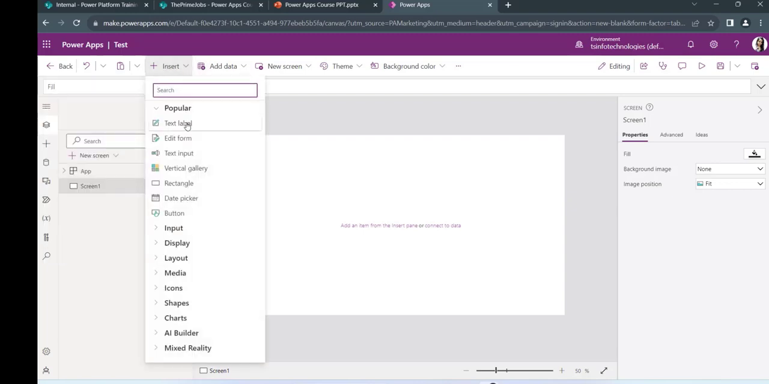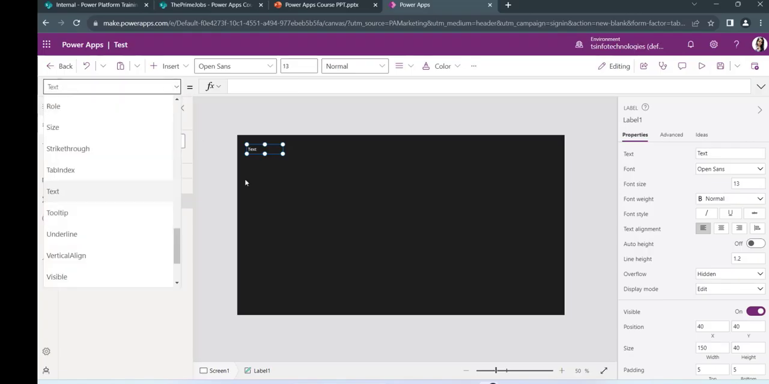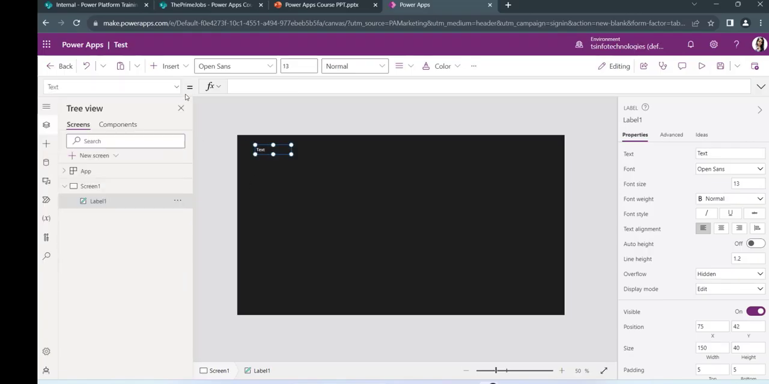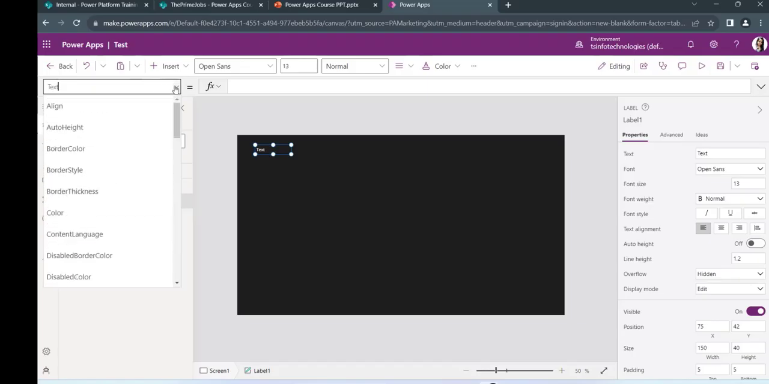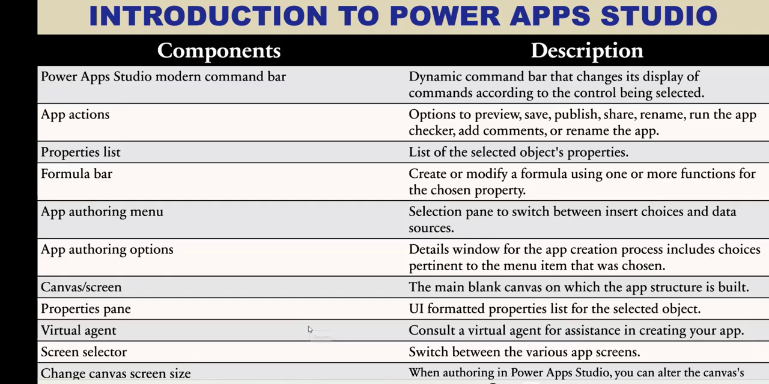Suppose I insert one control, a text label control, in the application, then you can see all the properties of the text control here. Once you expand this properties list, you can see all the properties of this control.